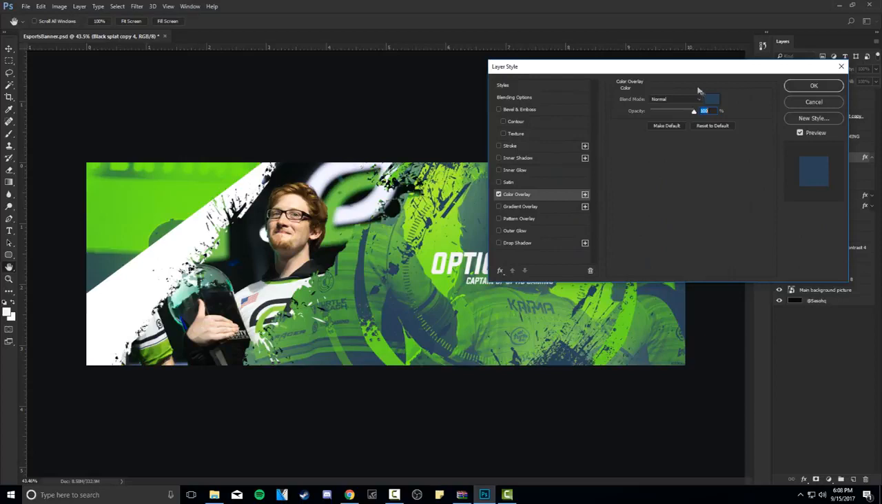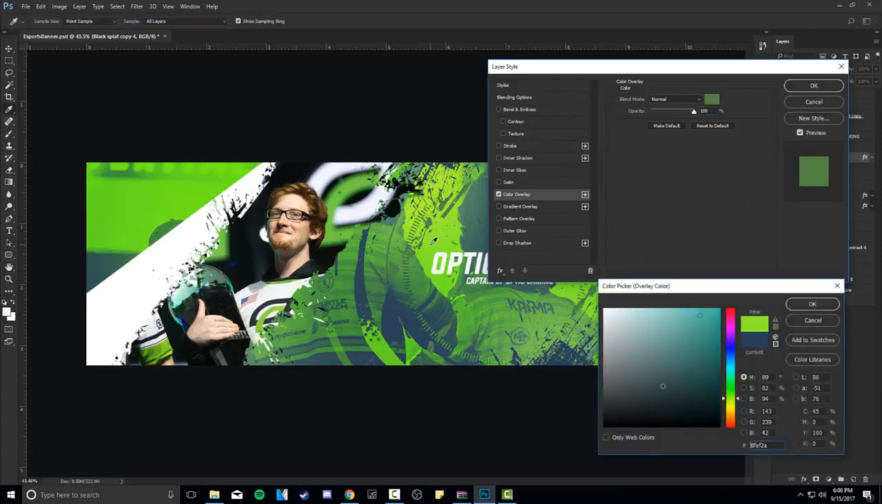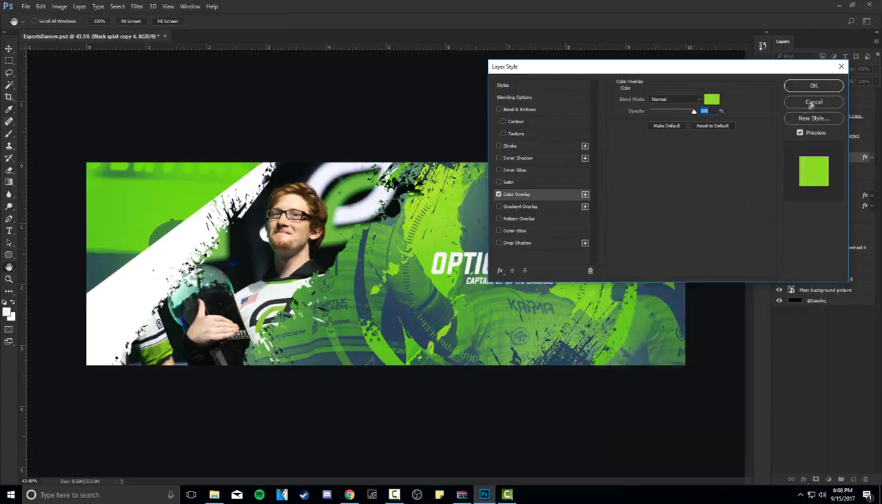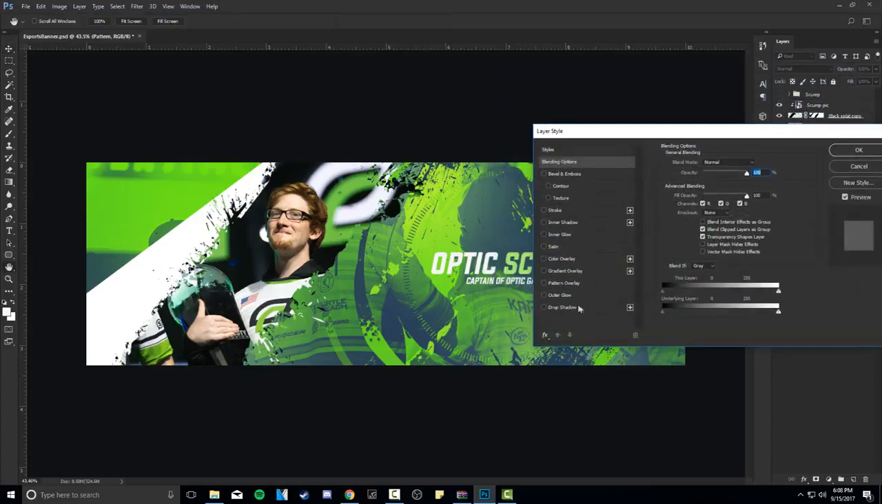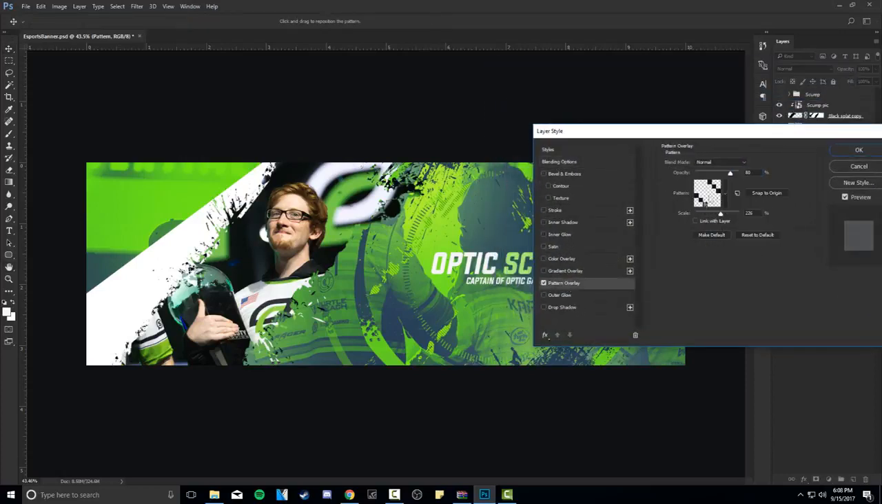So what I actually did was I changed the color to not the darker color, but sort of the mainish green color, right? And I rasterized the color when I put the color overlay on. That way, we're just going to call this pattern, because now we're going to change this layer to layer style. We're going to put a pattern overlay on, and I had this little pattern here.